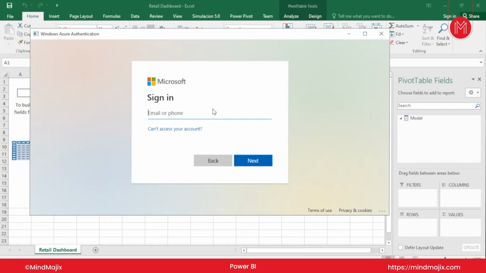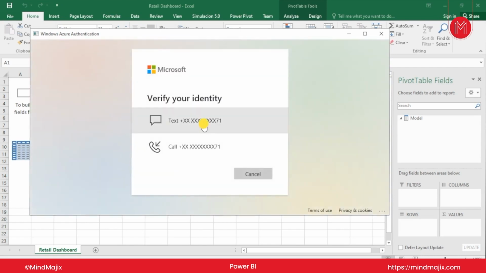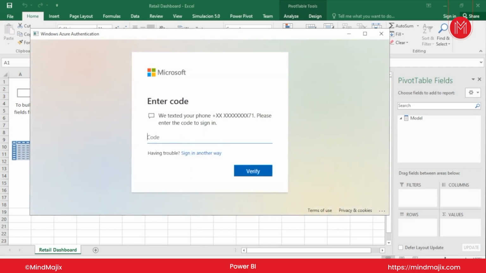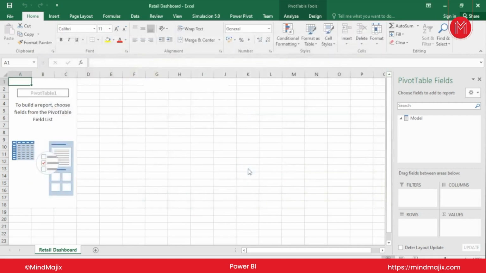So it is asking me to open this, making the connection to Windows Azure, where our databases and all those backend things exist. It is going to send me the OTP. So I have also got it authenticated from my Azure account.